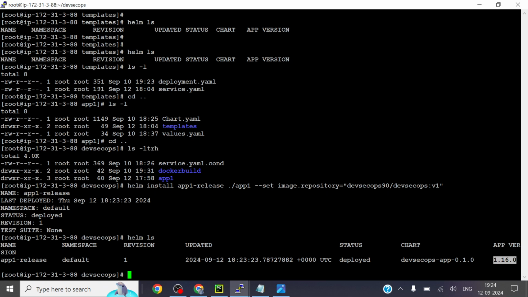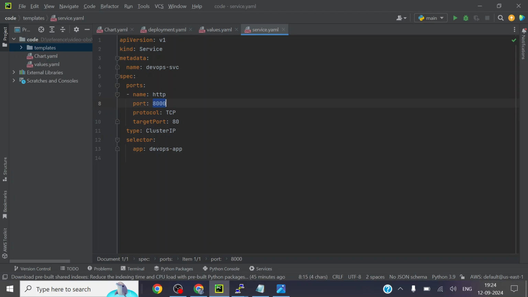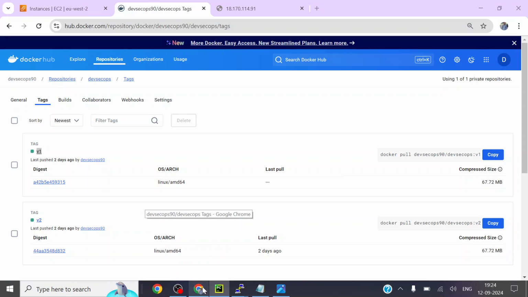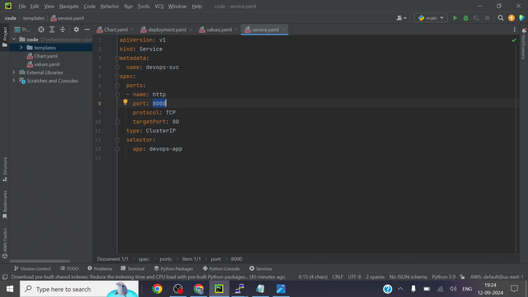1.16.0. This is the app version. So my deployment is done. I have deployed this image. Let us view the output. If you can see here, I have exposed this service on port 8000. Currently, I have a kind cluster running in my Kubernetes instance. I want to expose this service using kubectl port-forward. So guys, kubectl port-forward is nothing but if you want to view the service externally, you can use that one.